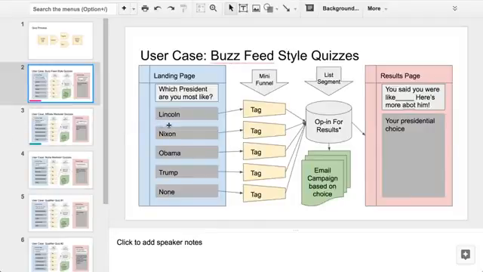So, okay, we have a BuzzFeed style quiz where you can ask these questions, tag them, get them opted in, and start an email campaign based on their choice because you know what the tag is. And then on the results page, it says you said you were most like, and here's more about him. So this would be dynamically rendered based on your results about that president if you wanted to include stuff there. And you could use those kinds of things to start conversations.